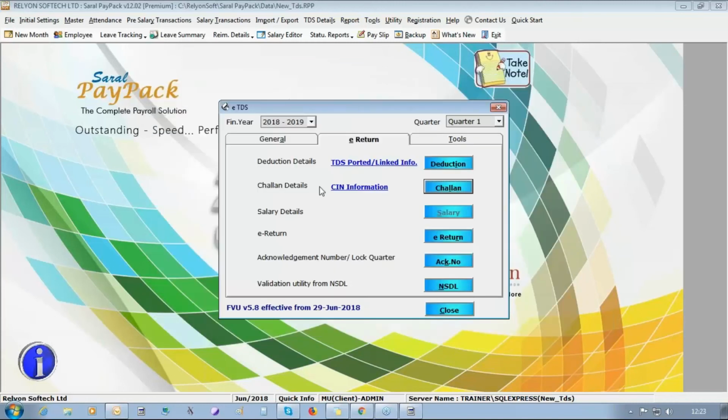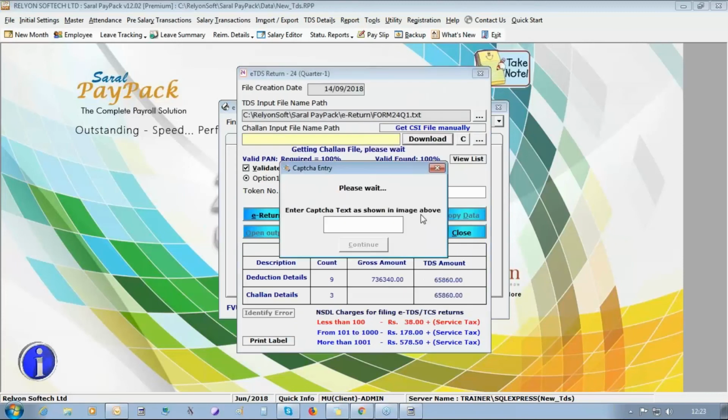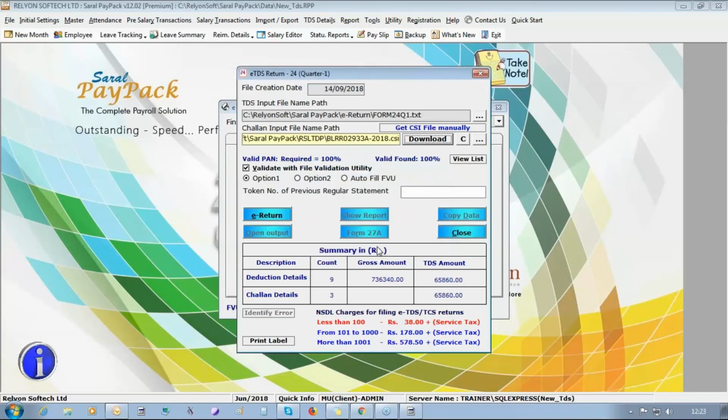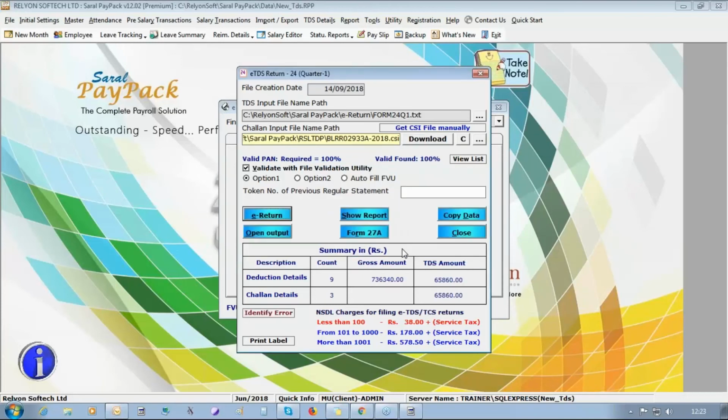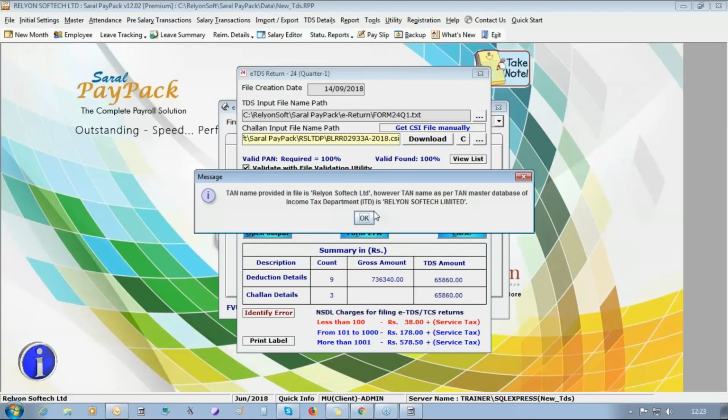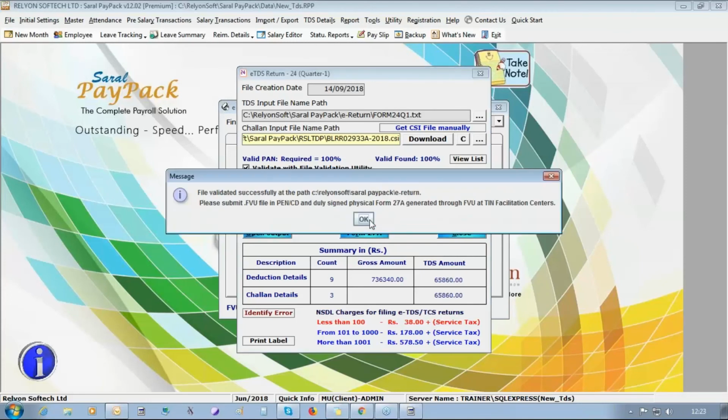Okay. So after this entry is done, the next procedure is e-return. I need to download the CSI file. I'll click on continue, click on e-return. Okay. So basically we get two options. One is file validation successful or errors during validation process. In this you can see it has come file validation successful, and it also shows the path where all the required generated files is stored.